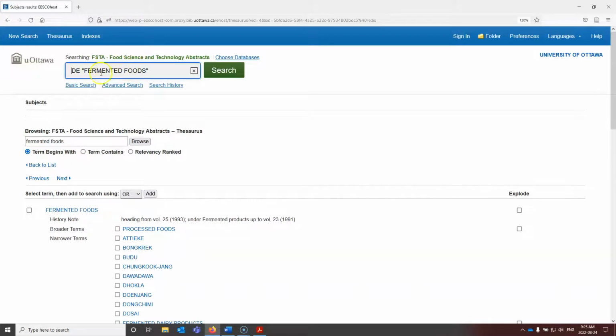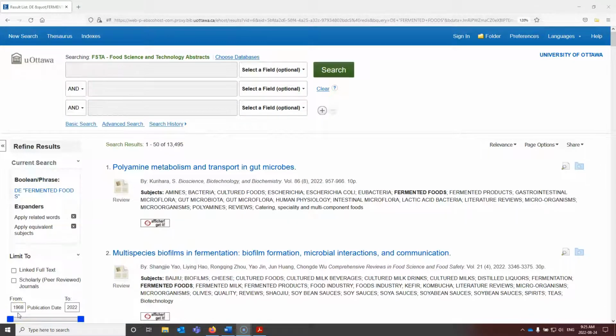When the subject heading is added to the search box, I see a DE. That's a code saying that it is a subject heading. I can now search FSTA with the subject heading fermented foods. I may also want to include some keywords in my search for fermented foods. And in order to do this, I can just start adding my keywords into the search box.